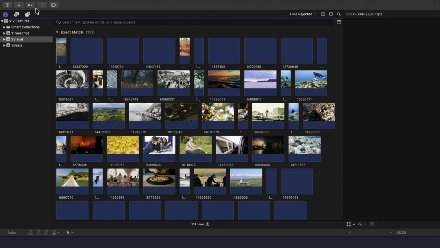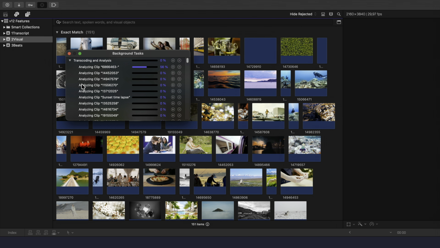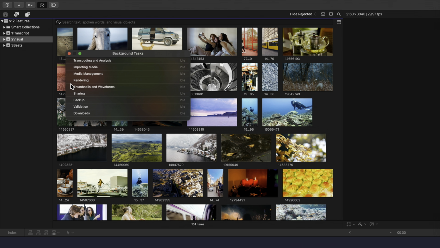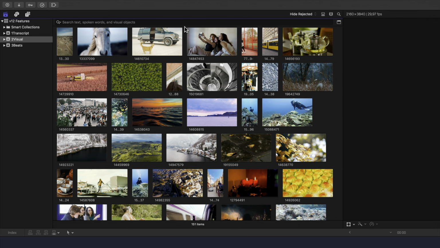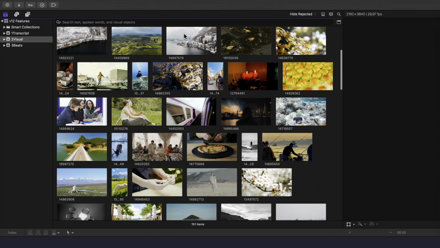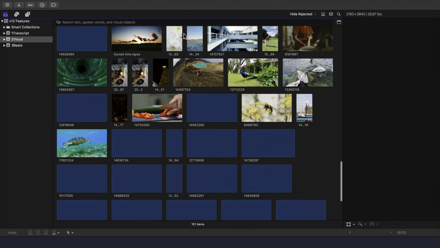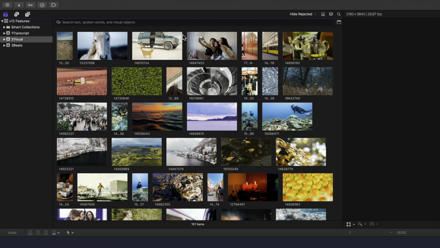Opening the Background Tasks window shows the visual analysis progressing. Since this takes a bit longer than transcription, I'll skip ahead. So now that it is finished, I can easily locate visual moments in my footage, including objects and actions, using natural language search. And to be totally honest, I've unfortunately found the search in this version to be rather inconsistent at times, so it's definitely not yet perfect. But more on that later.